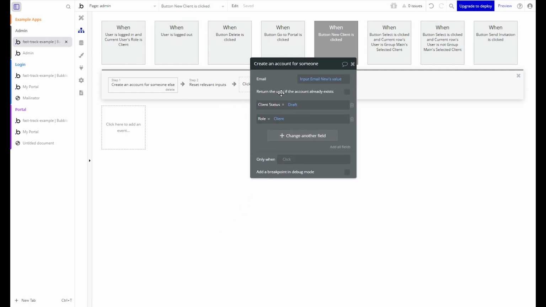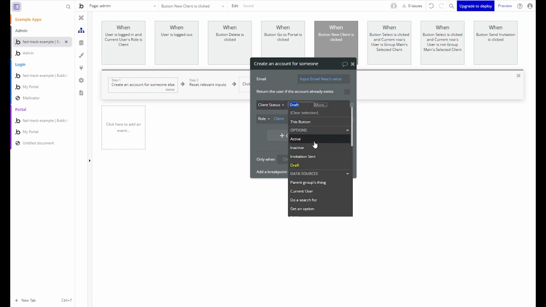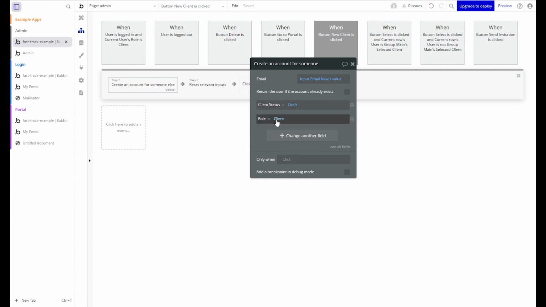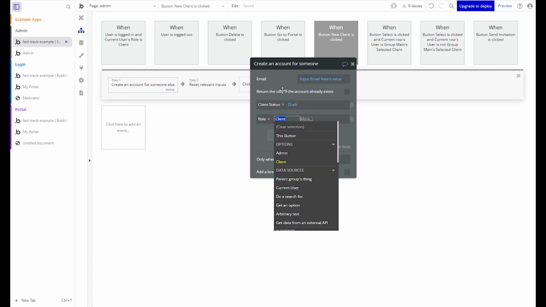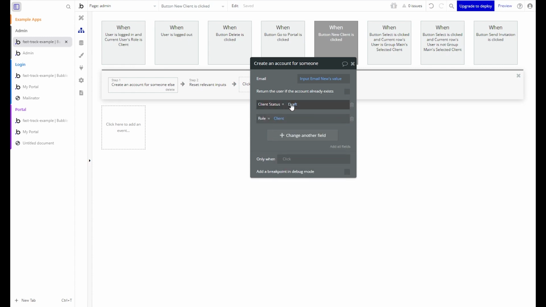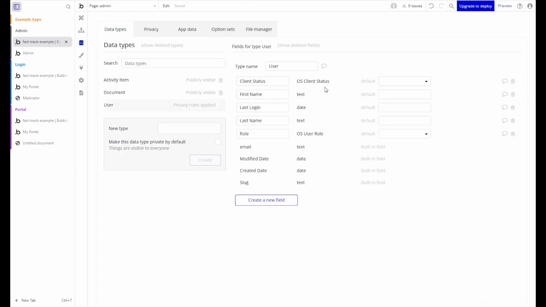At the same time, I'm also going to default a couple things for this new account right off the bat. So client status is going to equal draft. That's again from our option set list of choices, and role equals client, again from that other option set. Bubble is giving me the appropriate choices here because these fields have been defined appropriately in the user record, right? This is going back to the beginning where we set up those definitions for each of those fields, okay?